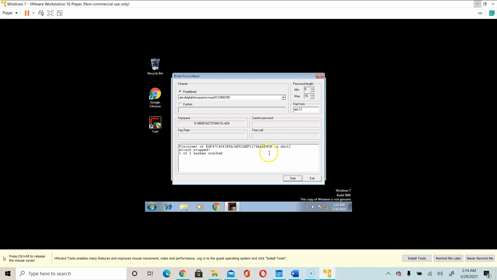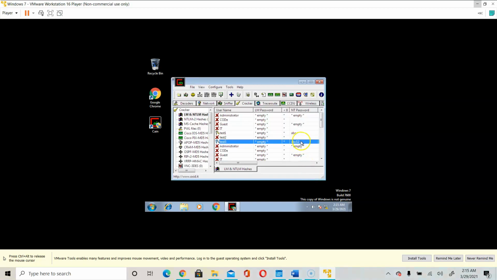And test 3 just took a few seconds. It cracked the hash and it shows ABC12 for test 3. So test 2 took a little bit longer than test 3. So as you can see, with the 5-character password, that only took a few seconds on Cain.